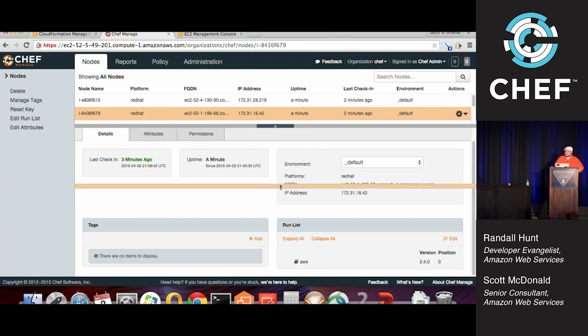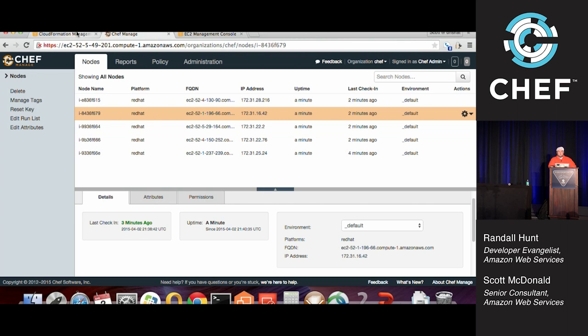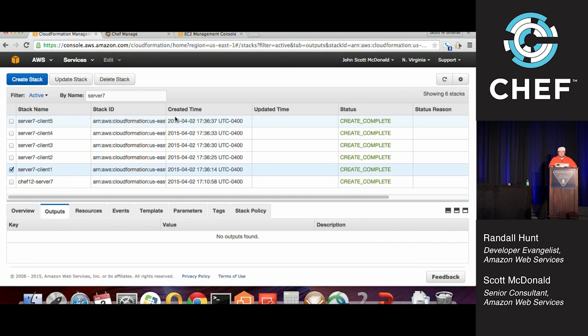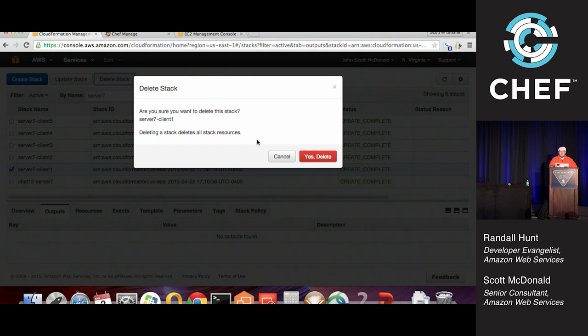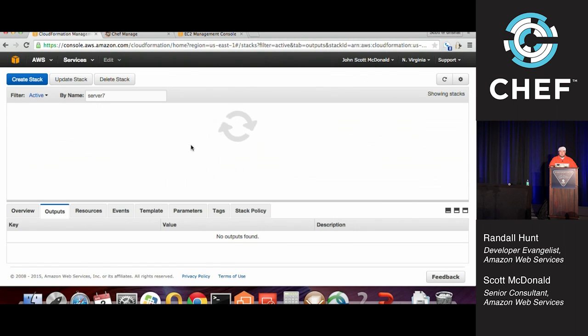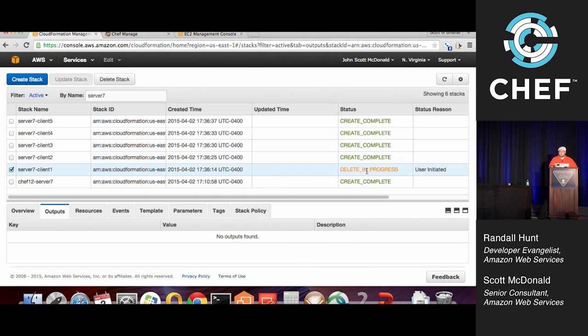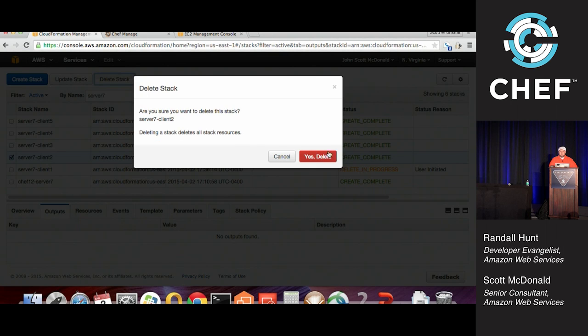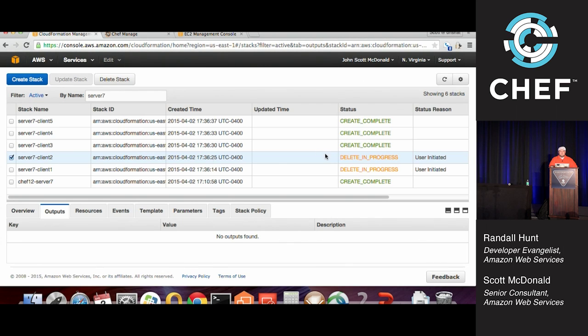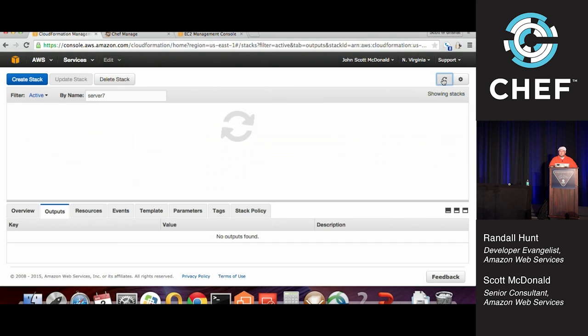So let's tear down some of these and actually see it clean up. We'll flip back over to CloudFormation, and I'm going to delete a client. Notice that the status changed to in progress. I'm going to delete another client. And let's do 3. That way we should be left with 2 servers, 2 clients, when it completes. All right, and we'll give this a second here.